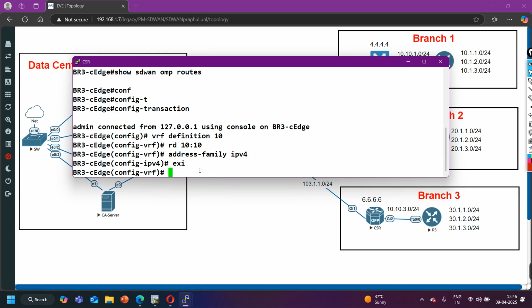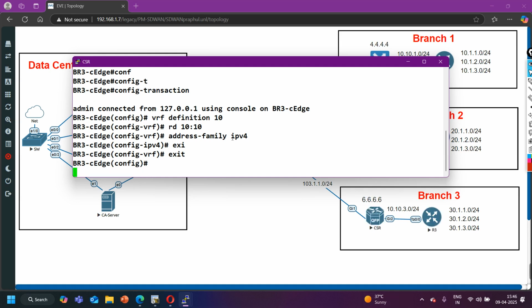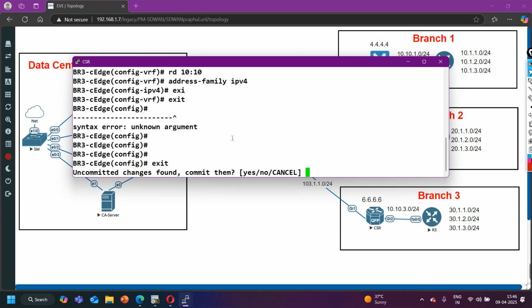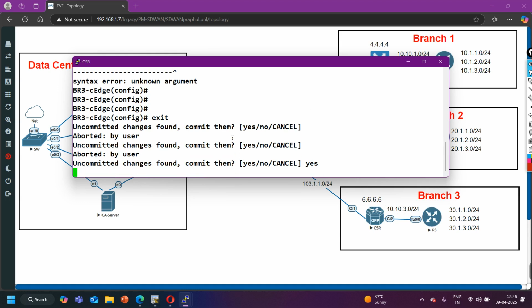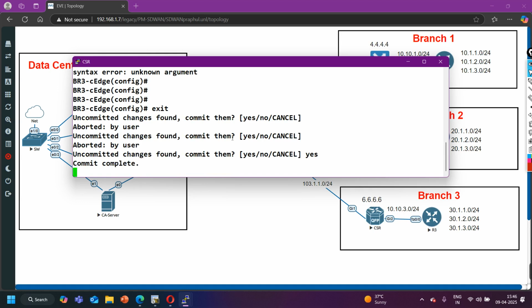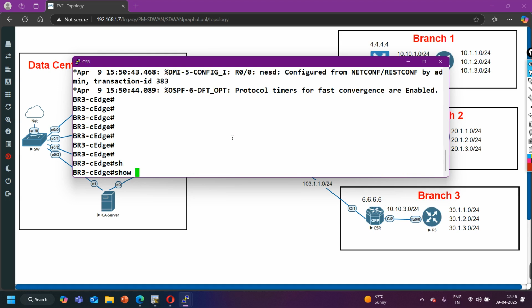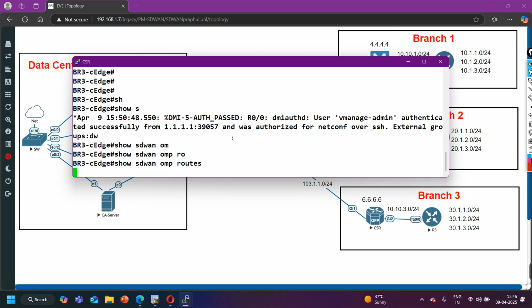And now we need to add the interface in this VPN. Which interface do you need to add? This interface, gig 0/2. But before adding that interface, if I show you the OMP routes here, sorry, the commit command is required. Yes, commit completed. And now if I show you the OMP routes, so show sdwan omp routes, now I am expecting branch 1 and branch 2 prefixes here. Let me see.